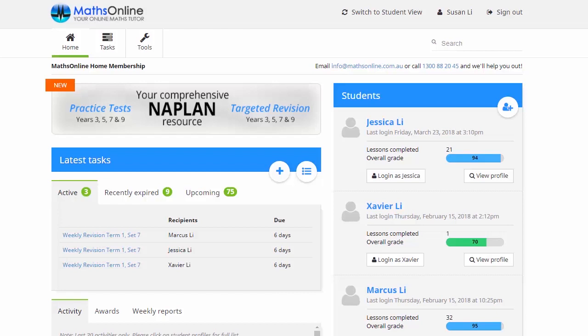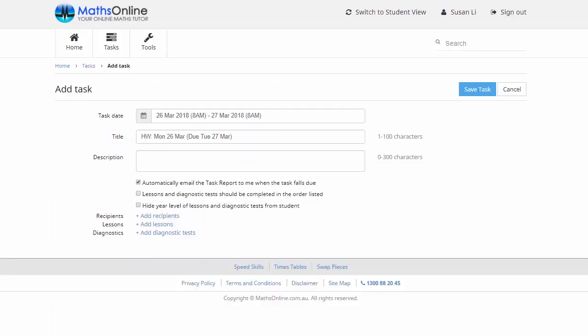Now in this video, we're going to have a look at how we can add tasks. So here on the home page or the Parent Center, you can see this section here which shows us all of the latest tasks that have been set. You can see there's a few tasks that have been set down here. Well, to add a new task, we go to the top here and click on this plus icon. And that takes us to this new page here.